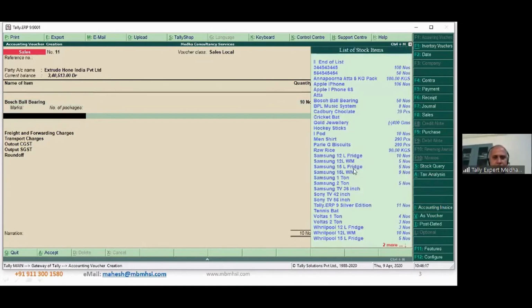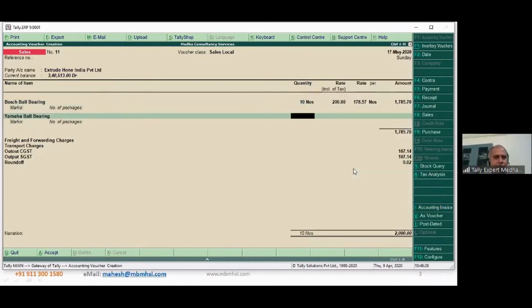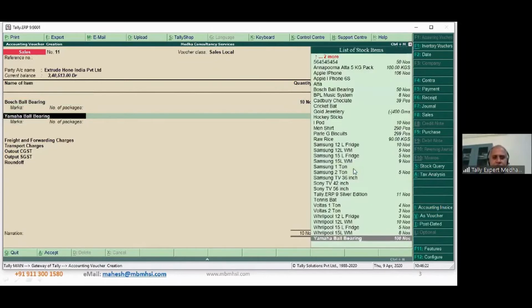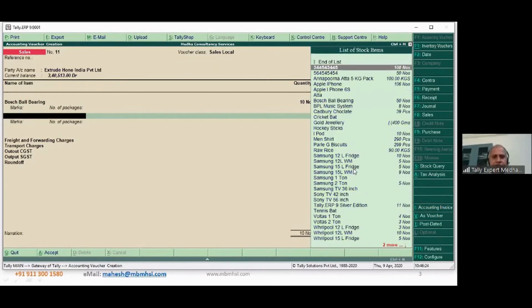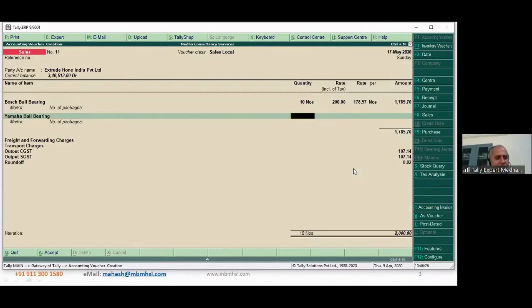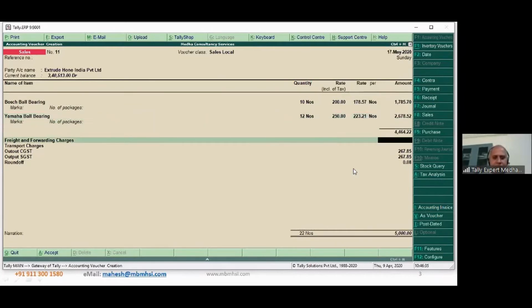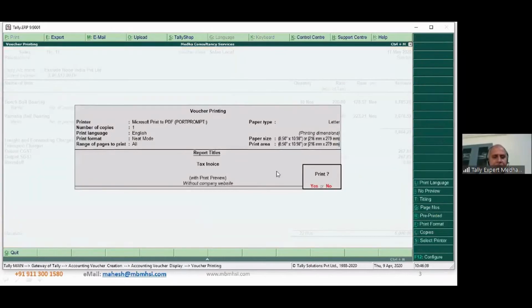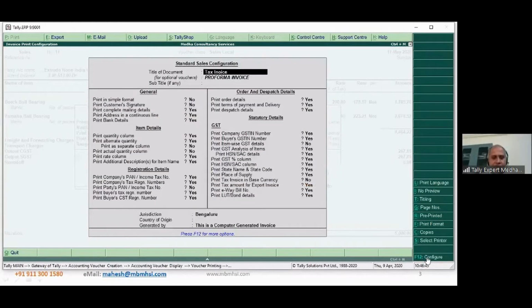Now for the other one, I want to use the part number. Even if you use the part number, it is taken as an item on the screen. So 12 numbers, 250 rupees. This is what I have billed. Now when I want to take the print of this invoice, I could go to F12 configure and see how this name should appear.